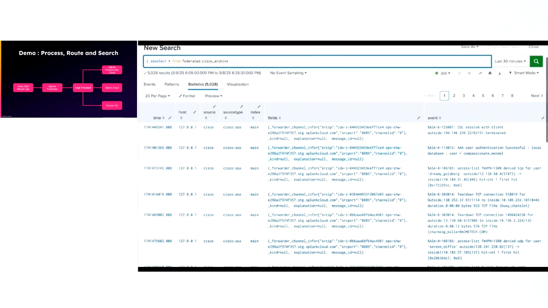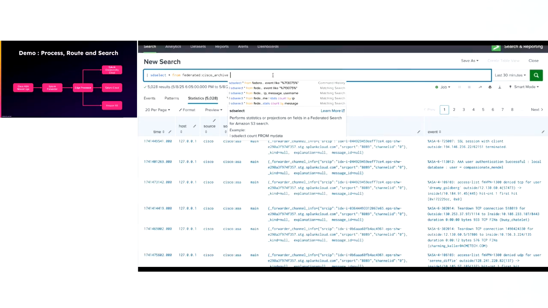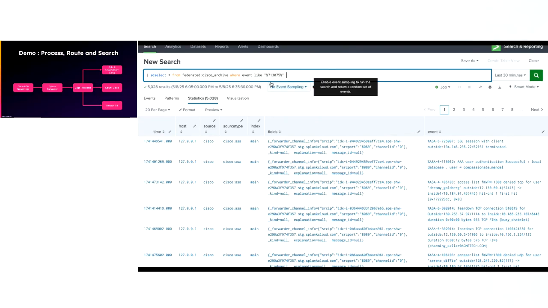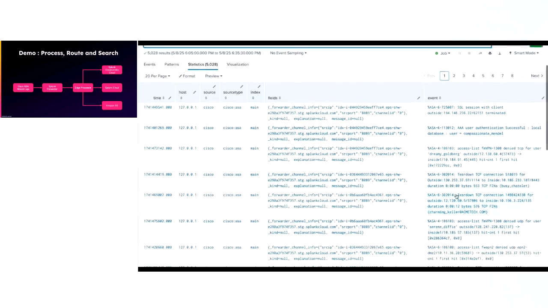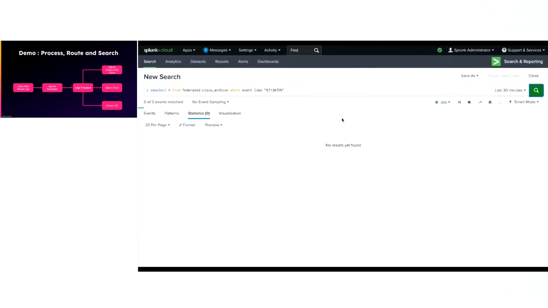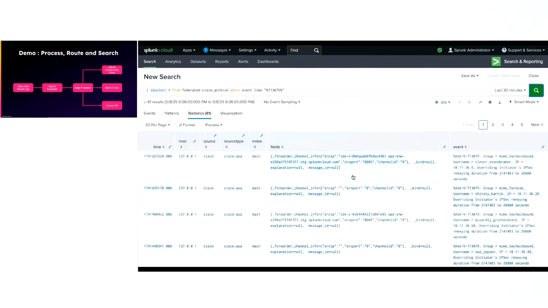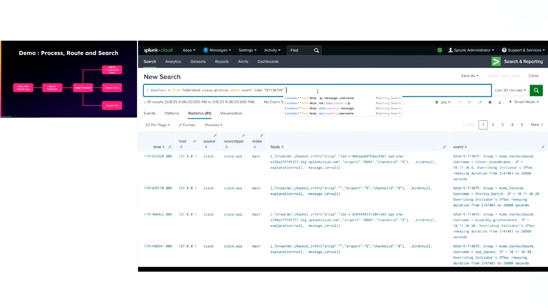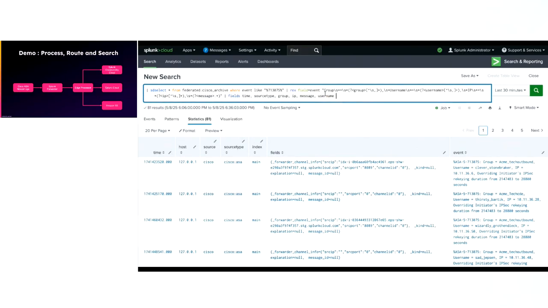Now, let's say I want to search something more specific. You can use the where command and give it a particular message ID that you want to look at. For example, this one's 703075, which might be somewhere over here. Let's go ahead and search it, and it'll match the events with that particular message ID and provide you an output.